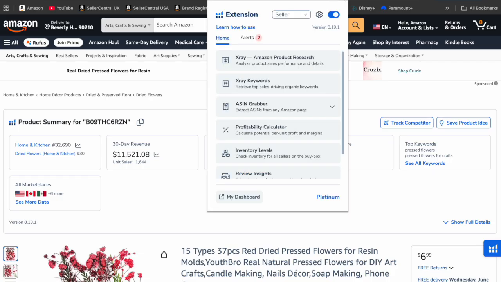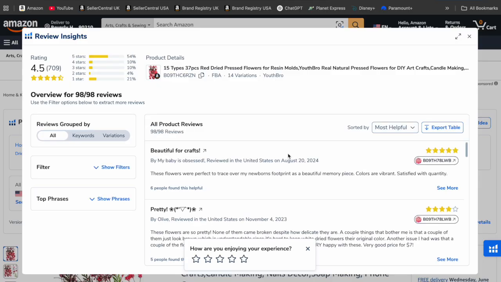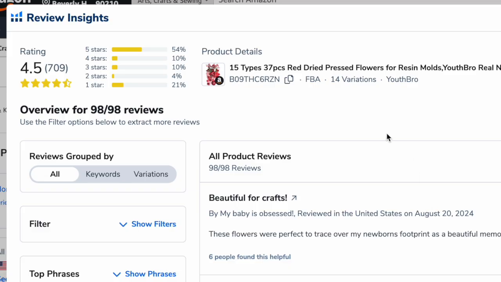So now we need to scroll up to the top again, go to our Helium 10 Chrome extension and now click on Review Insights. And now this will give you a breakdown of all the reviews for this product. So what we can do is, straight away at the top, we can see the percentages of all the different ratings, and now 21% 1 star is quite high, but obviously because they have so many reviews they are holding a 4.5 star average, so that's still pretty good.